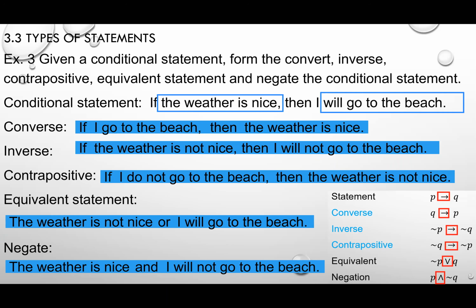Okay. So first of all, before we continue, let me ask you guys a question here. Any questions with the converse, inverse, contrapositive, equivalent, and negation or negate? All right. If you don't have a question, let's practice another one.